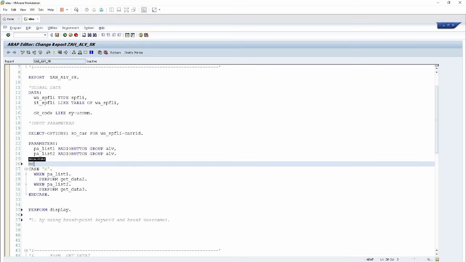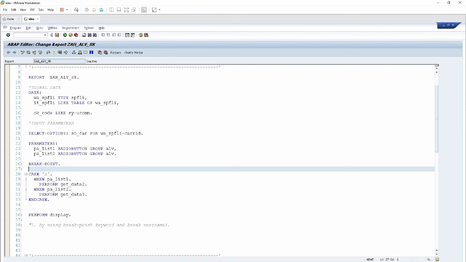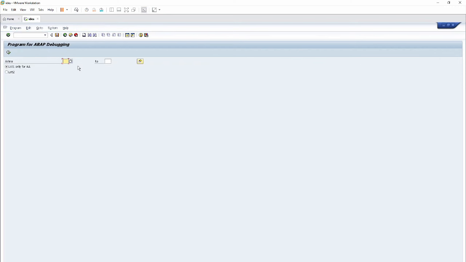I have put a breakpoint. The ABAP editor automatically shows the BREAK-POINT keyword when you only enter BREA. So I have saved and activated the program. Now execute the program by using F8. As I said, there are two input parameters: list 1 is only for AA carrier ID, and list 2 is for a specific carrier ID entered by the user. I am executing now only list 1, for the AA option. Let's execute.